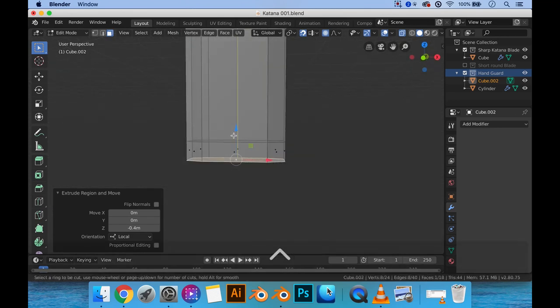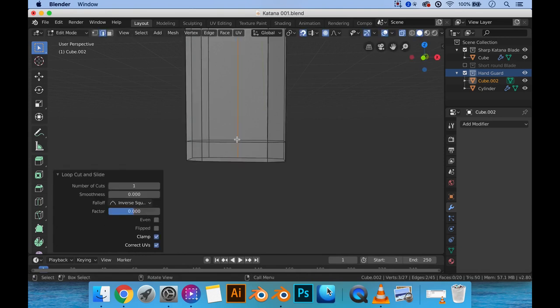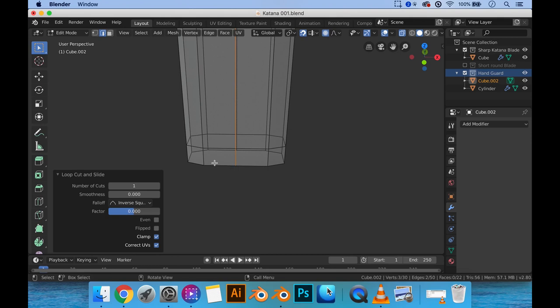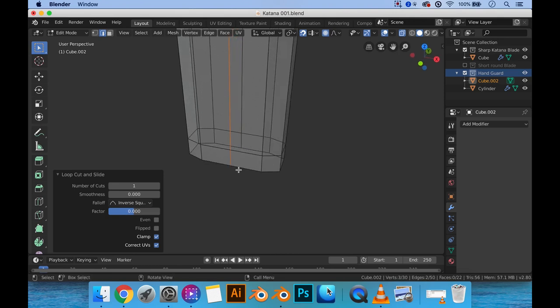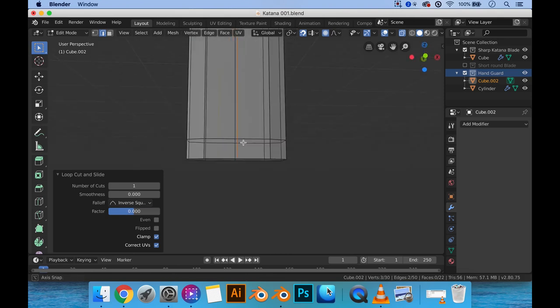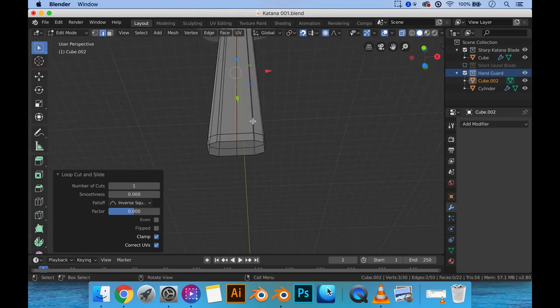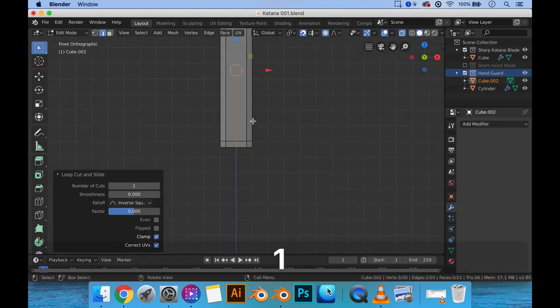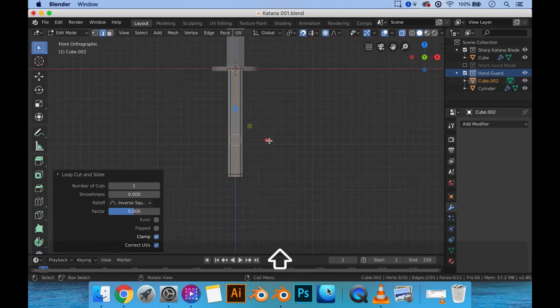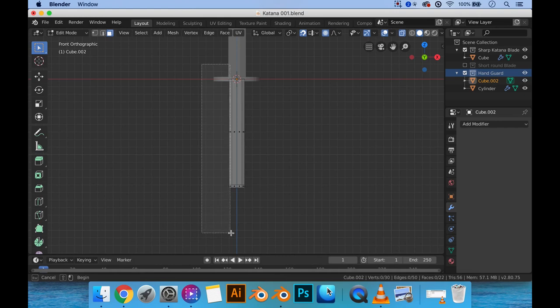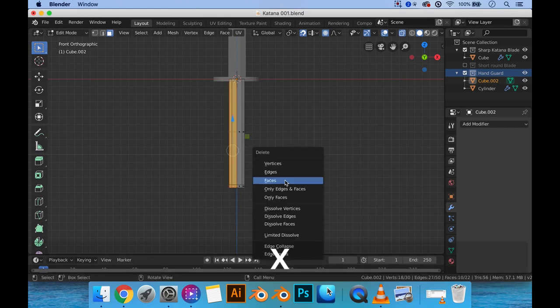Let's halve this object right here. Because the object is sort of an n-gon, or the end faces are n-gons, it doesn't really flow through, so for creating the center edge loop, you'll need to build it like this. I'm just going to go ahead and delete. Let's go into the front or side view right here and delete half of this object.